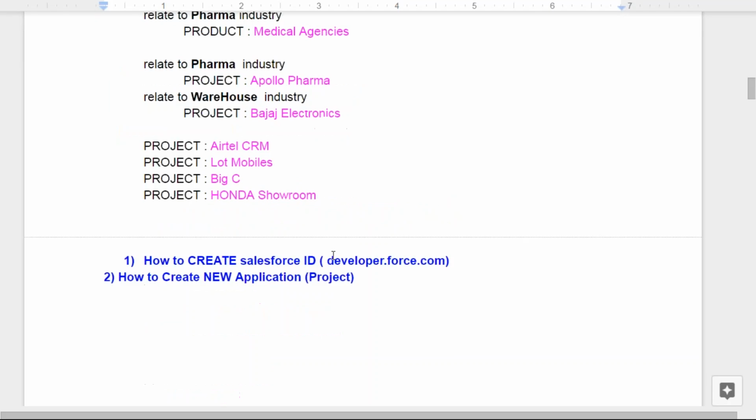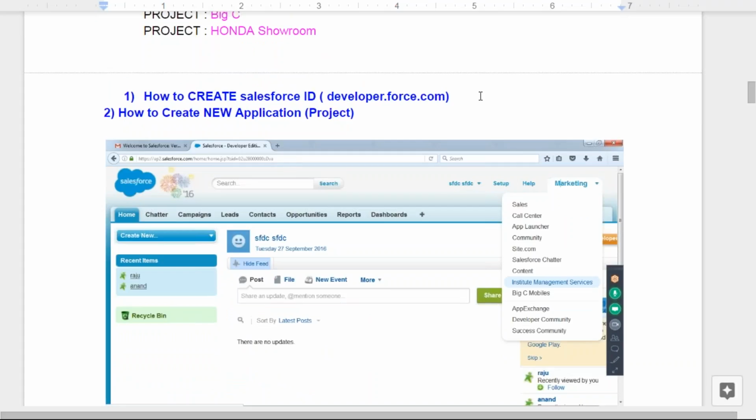Okay. Now, we have first seen how to create a Salesforce ID. Now we'll see how to create a new application, a new project, and how to create it.